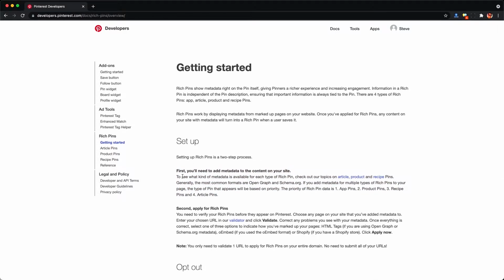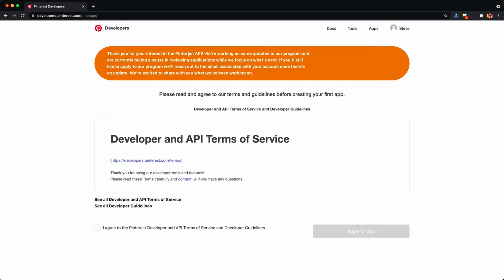What's interesting though is if you click on apps or tell them you want to build something, you'll be directed to this page with this big annoying message saying that, hey, we're working on something, but it's not ready and you can't use it. Well, if you subscribe to this channel, you know that a lack of an official API doesn't mean we can't legally scrape the data using an alternate approach.